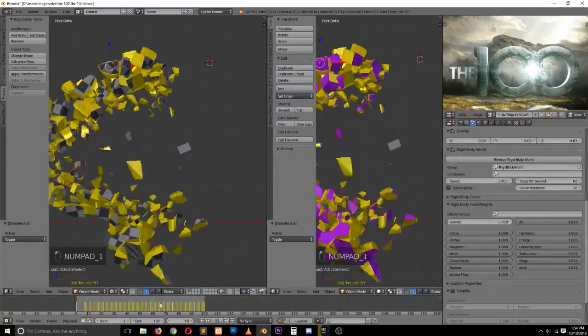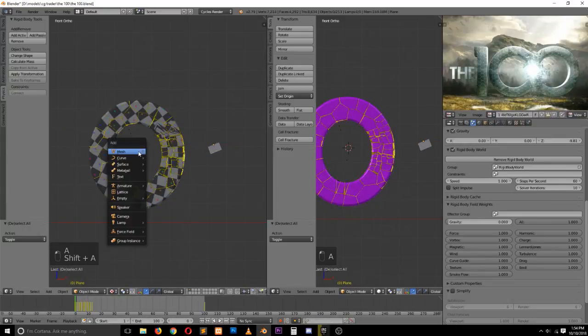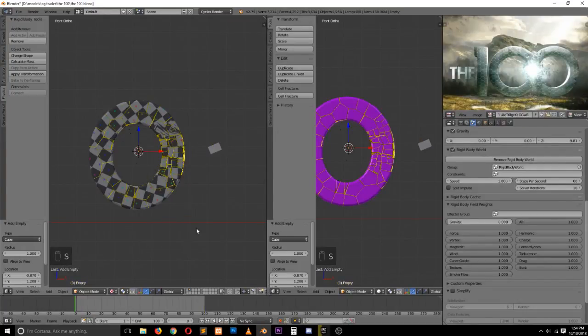Yes, so after you turn this into keyframes, we can come now to somewhere like this, add, how is it called, an empty. We can use a cube. Let's turn off keyframe animation.